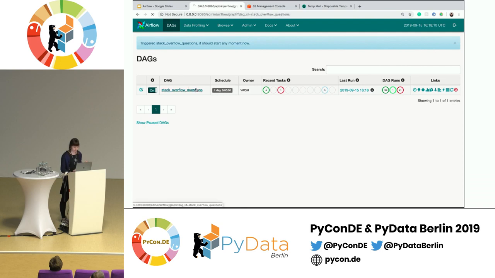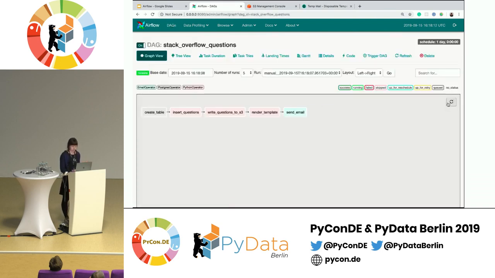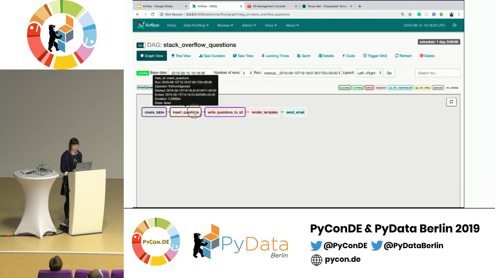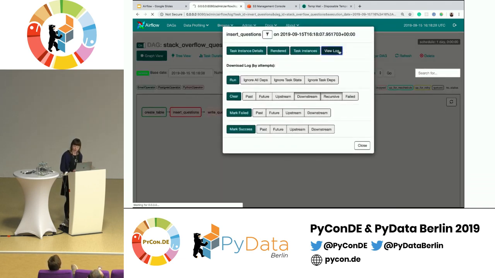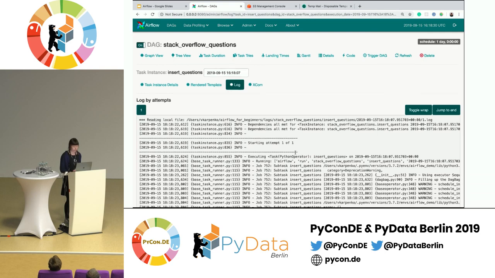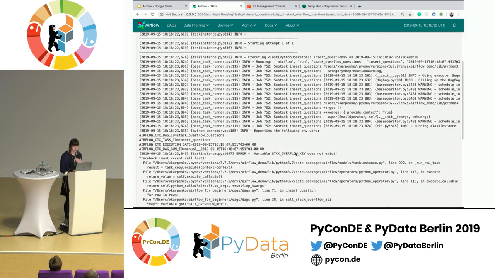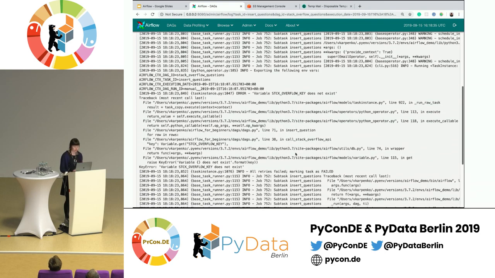Okay, our pipeline is running. Green means it's running, it was successful. The next task is inserting questions. So it's scheduled, it's running, and it failed. So we can check why it failed. Logs are very helpful here. I can see that I actually misspelled a variable name. I can quickly go and fix that.